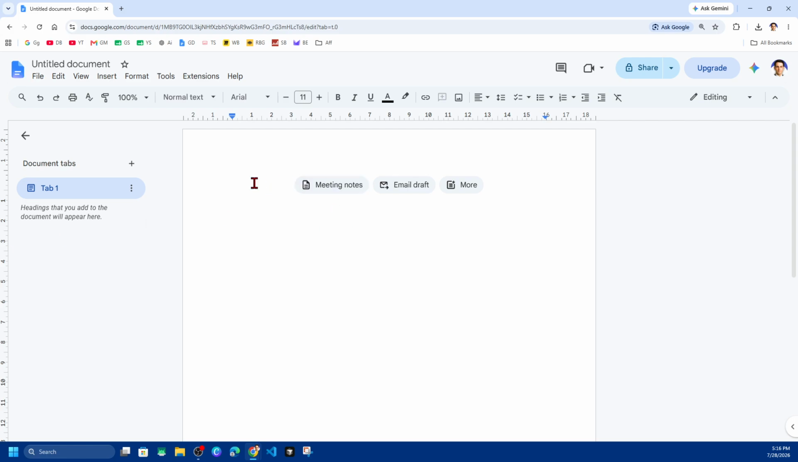Okay, so tab stops let you control exactly where your text moves when you press the tab key. They are useful for lining up text, creating forms, and formatting lists without using tables.